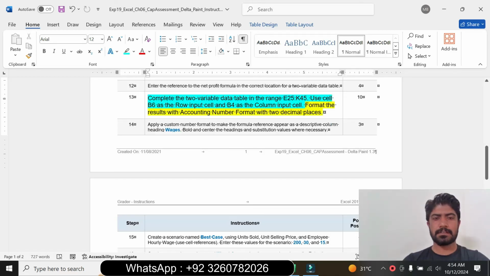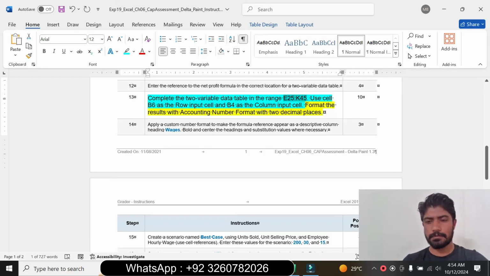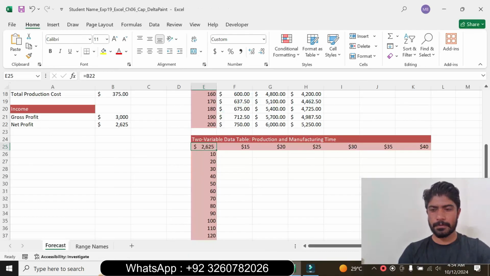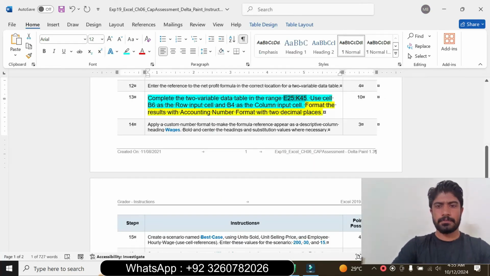Step number 13 is to complete the two variable data table in the range E25 to K44. Use B6 as the row input cell and B4 as the column input cell. Select the range E25 to K45. Copy the range and paste the range. Press the enter button. Use cell B6 as the row input cell and B4 as the column input cell.